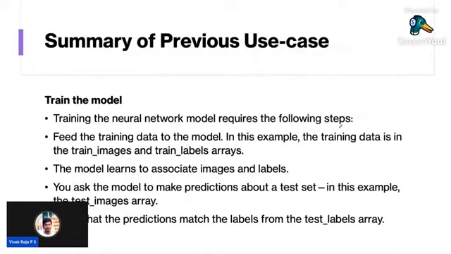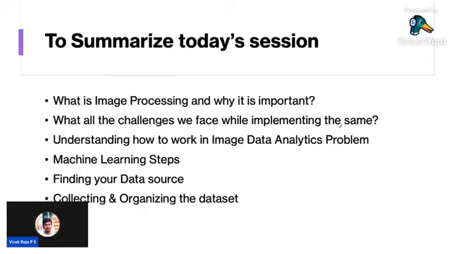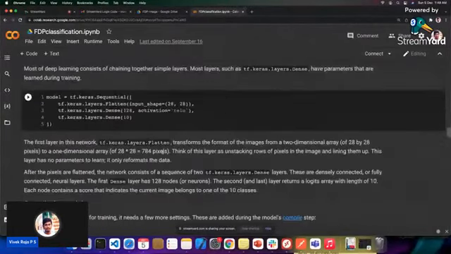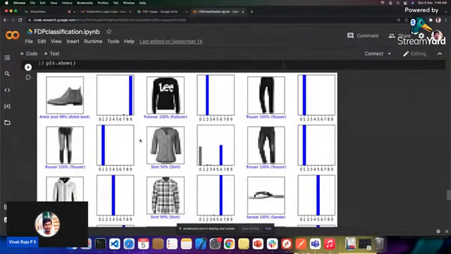Now that the optimization is taken care of, we have chosen the loss function and the optimizer to make sure that the loss function performs better and the metric is accuracy. Now we compile the model, and when the model is training, we feed it the training data and the model tries to learn the association between the images and labels, and we verify it, right? This is what we have done in today's session, which is image processing, and after training we try to predict, and we have done the same.